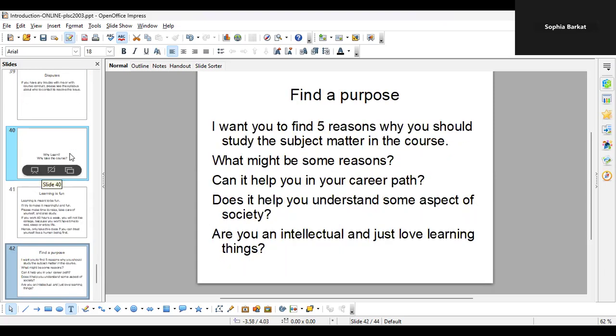Find a purpose. I want you to find 5 reasons why you should study the subject matter. 5 questions you have about government. What might be some of those reasons? Can it help you in your career path? Does it help you understand some aspect of society? Are you an intellectual and just love learning?